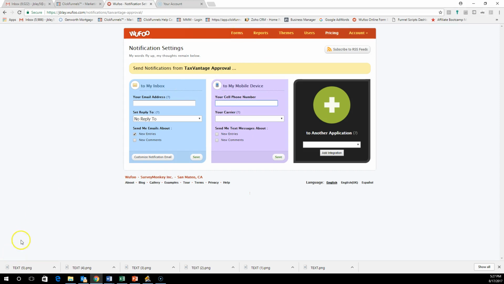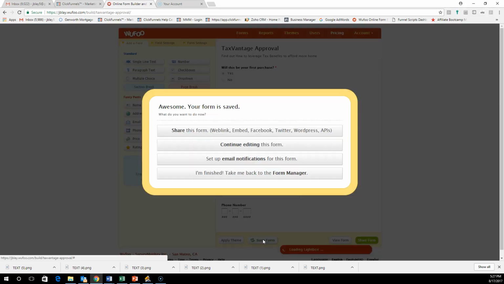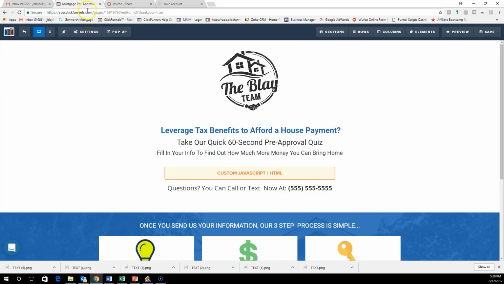So once you go out of this, you want to go back into your form and you hit Save Form. Okay, now under that, you want to go to Share This Form. Okay, click on that. And you're going to copy this code here. Just hit Copy Code. You're going to go back to your lead funnel. Okay, and come to the first page.